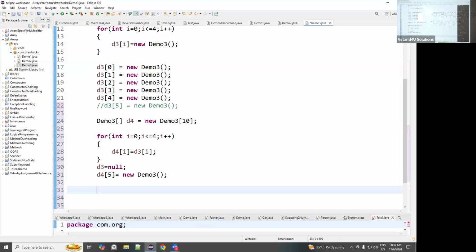Understanding, everybody? My question is, after shifting this, to remove this I have to make use of D3 equals to null. Garbage collection will completely remove it. This you have learned in the has-a relationship also. When I give D4 of 5 equals new Demo of 3, a new object will be created here and the x and y values will be stored here. Now I am done with the programming.